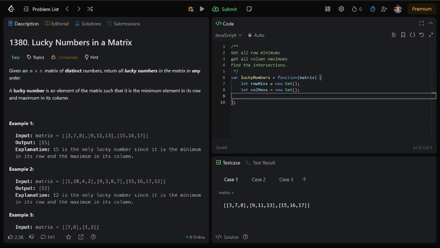And let's find all the row minimums. We're going to iterate over the matrix. Let i equal 0; i is less than matrix.length; i++.